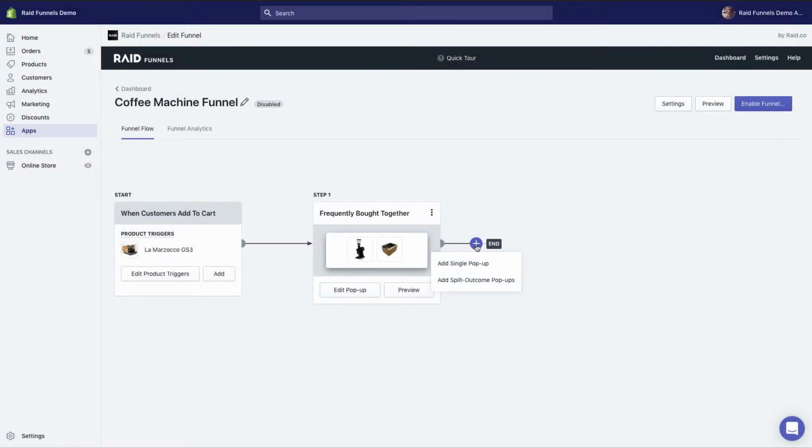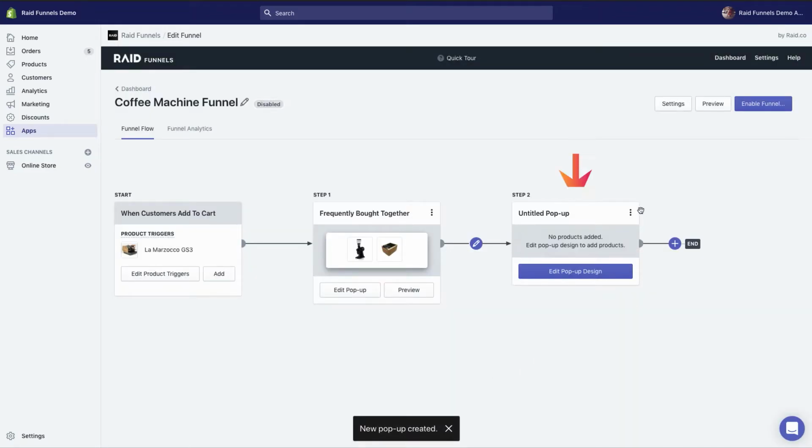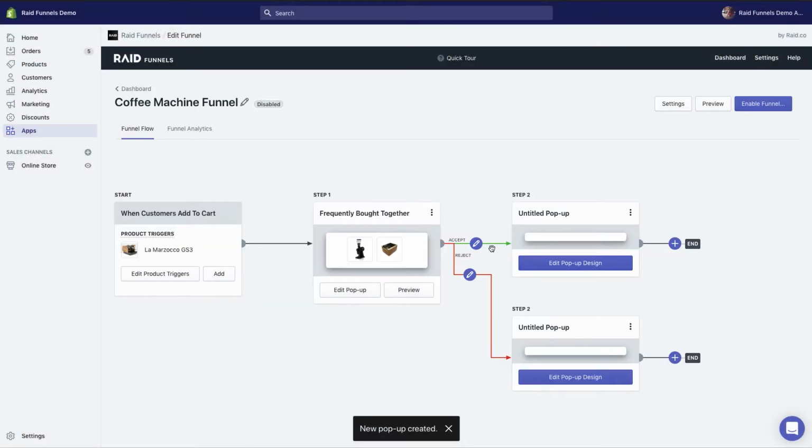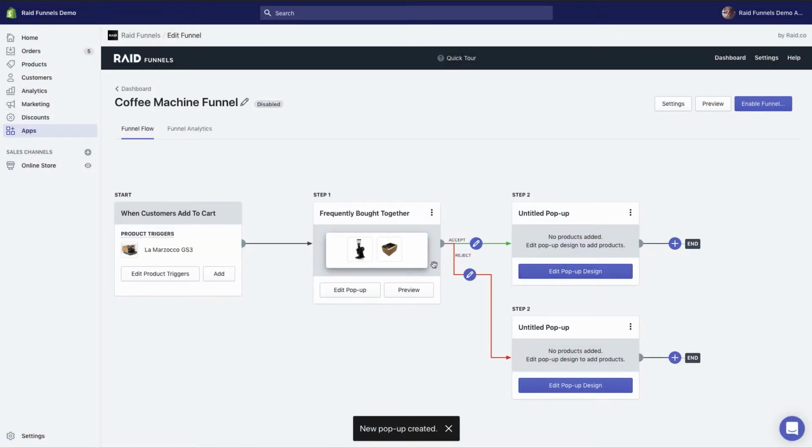If you'd like to create more steps to your funnel, you can do so by clicking on the plus button. You can choose between adding a single step or adding a split outcome. A single step creates another pop-up that customers are sent to, regardless of whether they've accepted or rejected an offer in the previous pop-up. A split outcome, on the other hand, allows you to create two different paths that show different pop-ups depending on whether a customer accepts or declines your offer.